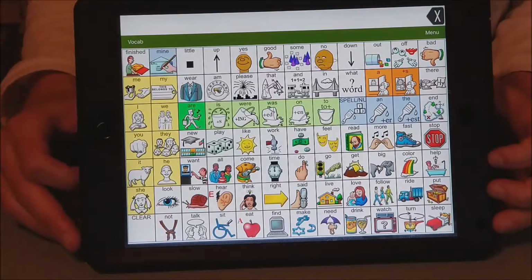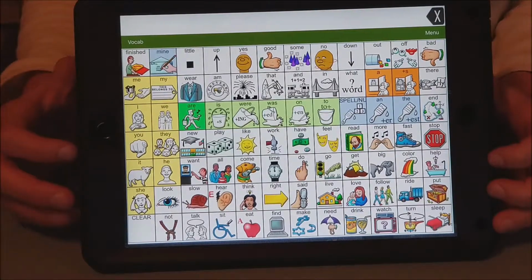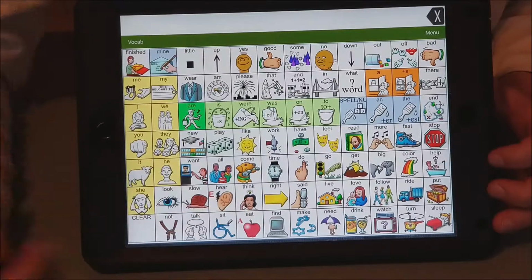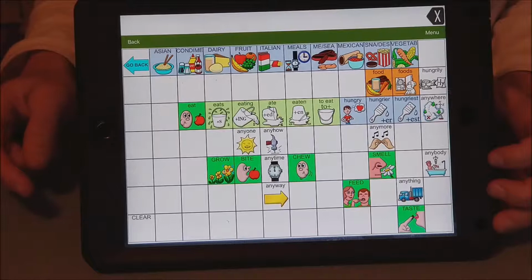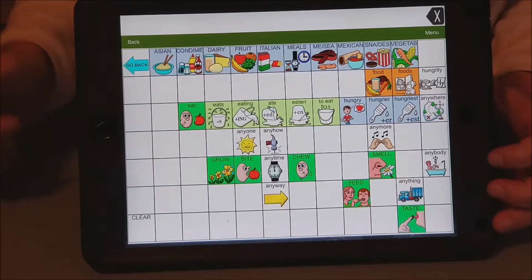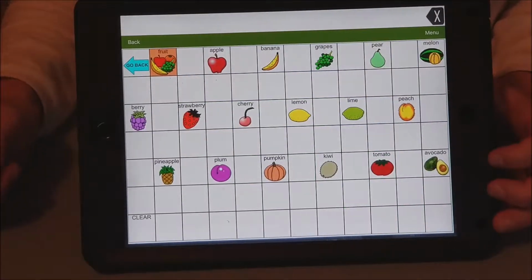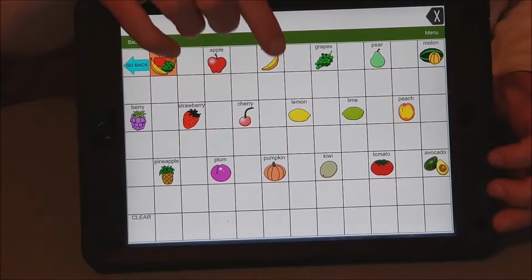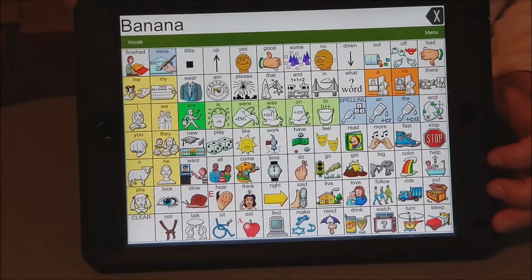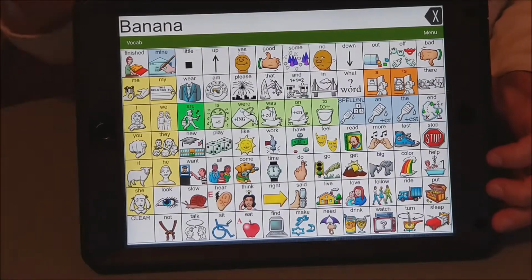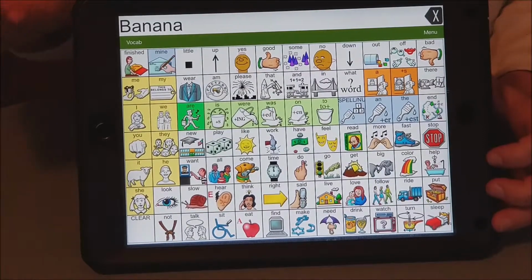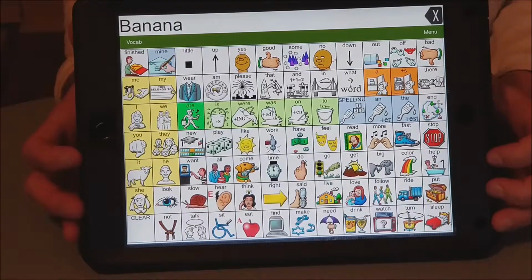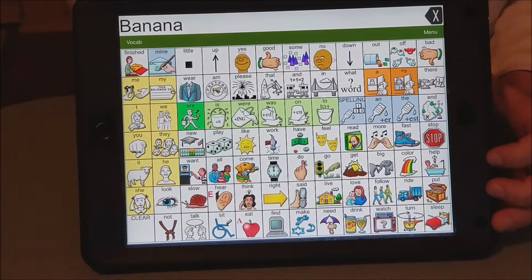So let's say that your child or your client wants a banana. So they would hit the eat button on the home screen. And then everything is in categories here. So you see that we have the fruit category. So then we hit fruit. And then here is the picture of our fruit. And then we hit banana. Banana. And then it says banana. And so once your child or client goes through that step and we hear the word banana, then we give them a banana.